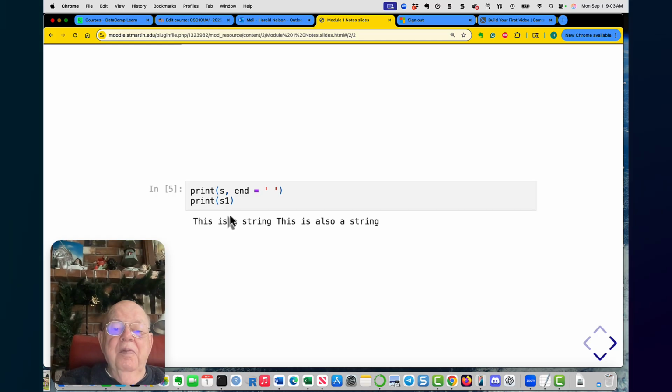This is better. The end argument was specified as a quote blank quote. This is different from an empty string. It's a string which just includes a single blank mark. And then you print S1, and it did not go down to the next line because the new line option has been overridden. But here's the result of the end equal quote blank quote. It's this empty string that is right here.